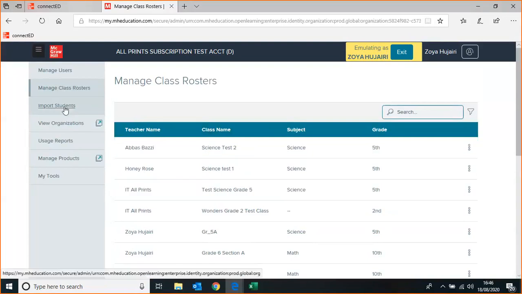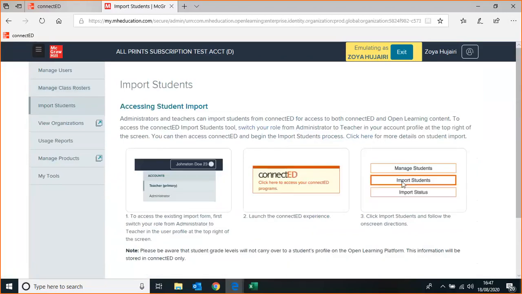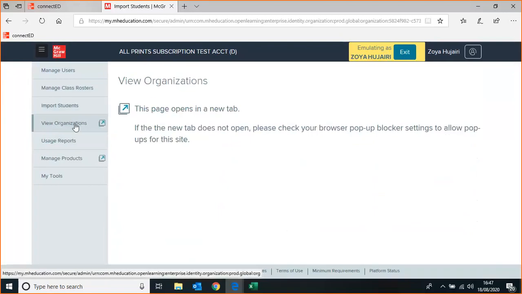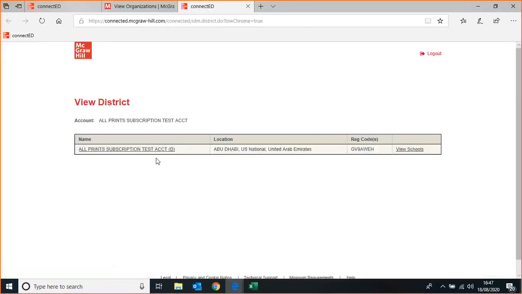Import students, ignore that for now because we're doing it through the teacher view of Connect Ed. So this is not yet available from here. So if I click on it, it will just give you instructions to do exactly what we did. View organizations is just a very simple page where, if you have multiple campuses across your school and you want to view the different campuses, you can click on view organizations and view that. But other than that, you won't be needing it that much.